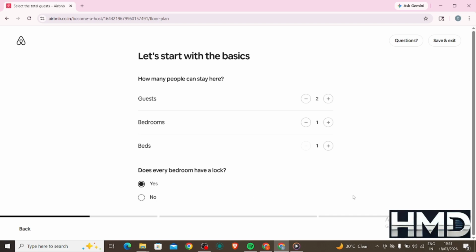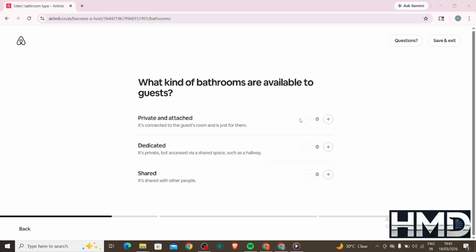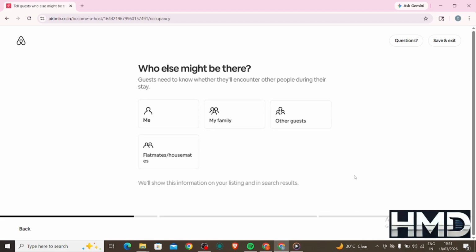Now it's time to make your listing attractive. Add clear and high-quality photos of your space, including the bedroom, bathroom, living area, and any special features. Good photos play a major role in getting more bookings.